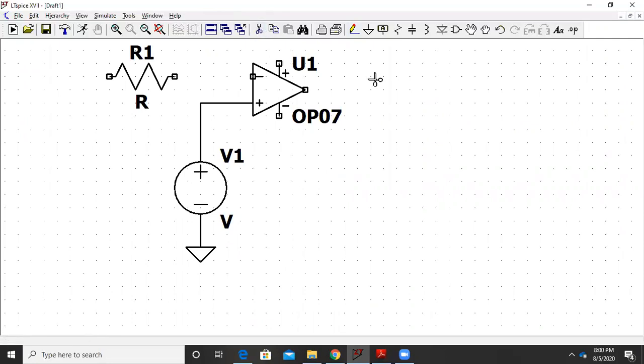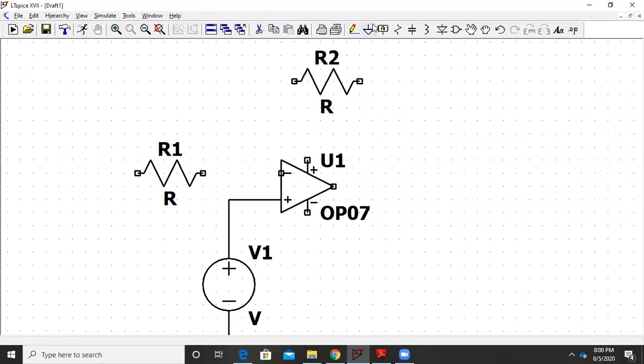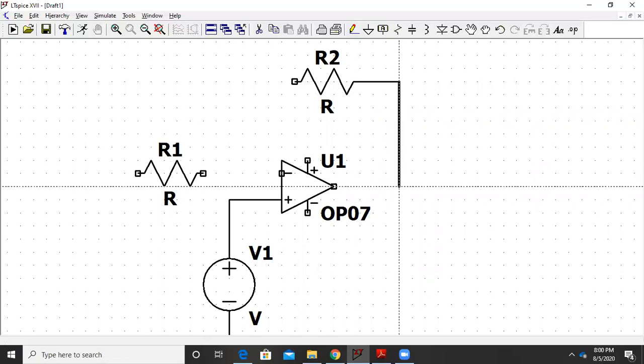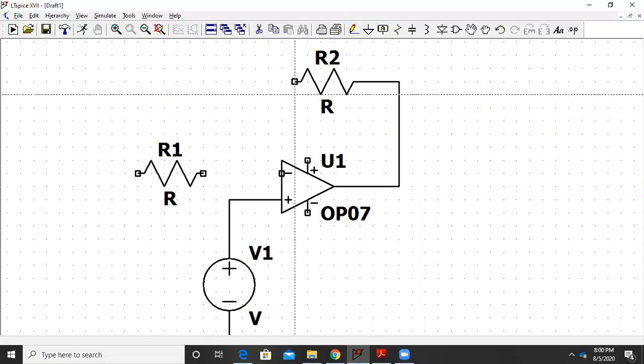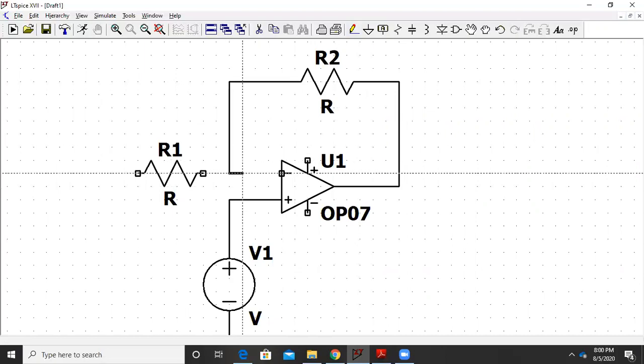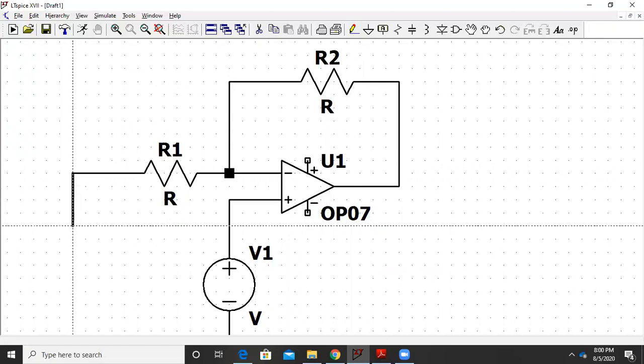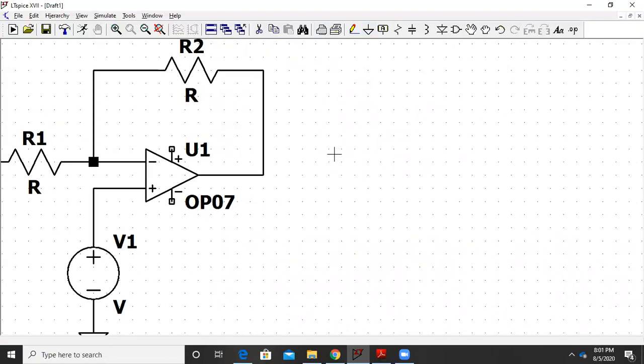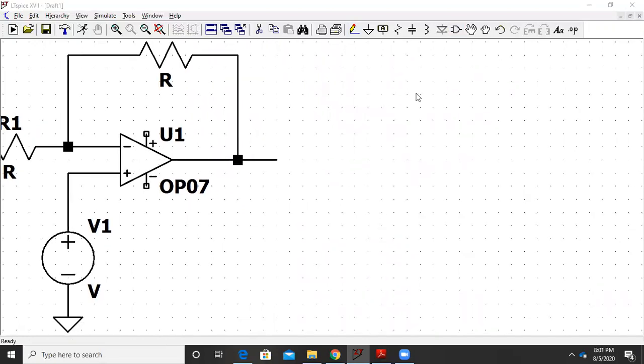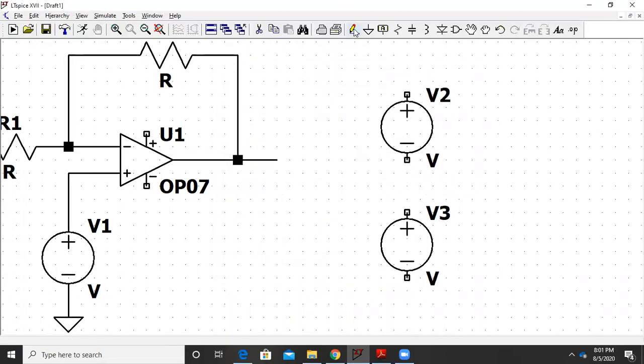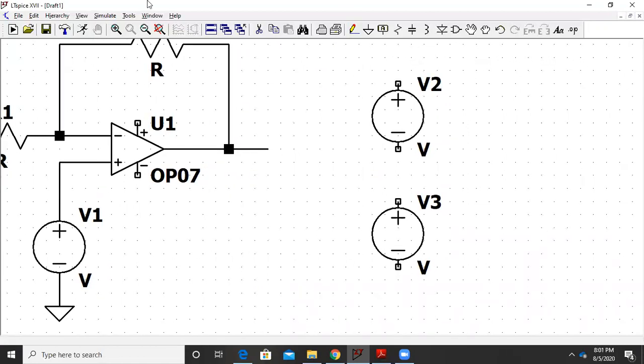So let me quickly connect this. So this wire will go over here. This wire will be over here. And this resistor R1 will be grounded as per the diagram. So now the only thing left is the power supply. Here is my input. So for power supply, select two voltages. So one and the second one, and we will join them for connections.